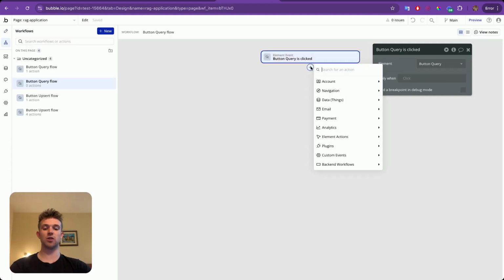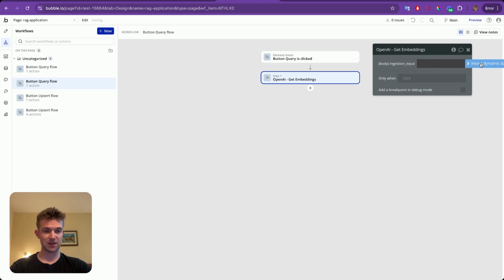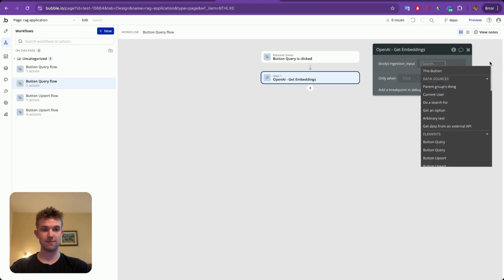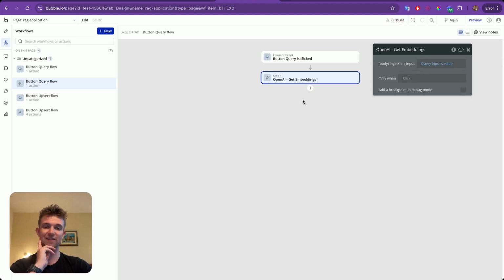So what I'm going to do is, when this query button is pressed, we want to turn the question or the query into an embedding. So we're going to go embedding, get embeddings. This time it's going to be the query input, which I have named query input. Okay, so we're getting the embedding.